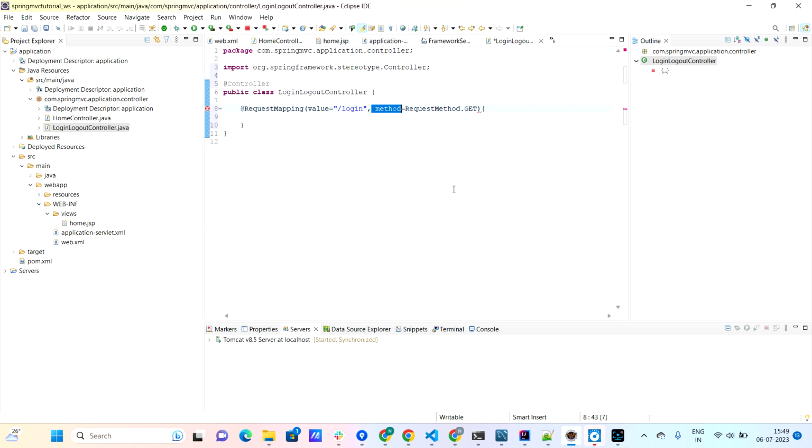The server will use the data inputted by the user, manipulate it, store it in the database, etc., based on the business logic that you are entering, right? So now we have designed this mapping to process the HTTP URL /login of method GET.